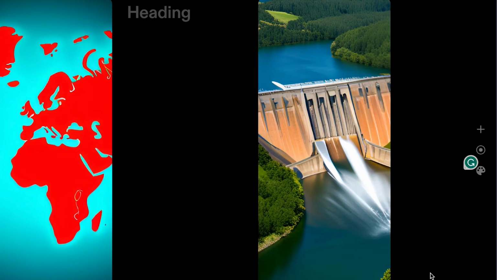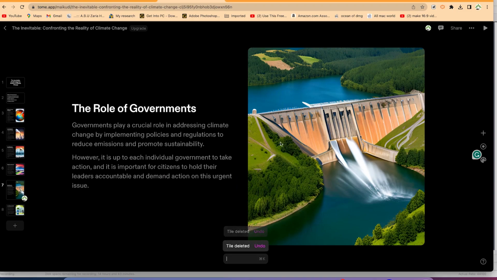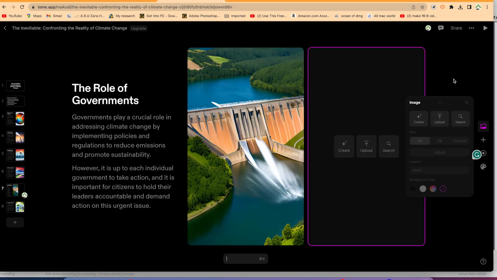And if I like, I can click out and select this and delete it, select this and delete it, and now I have my image of the dam as part of the role of the government, maybe to construct things like this to minimize the impact of climate change. If I don't want this, I can go ahead and go to images.